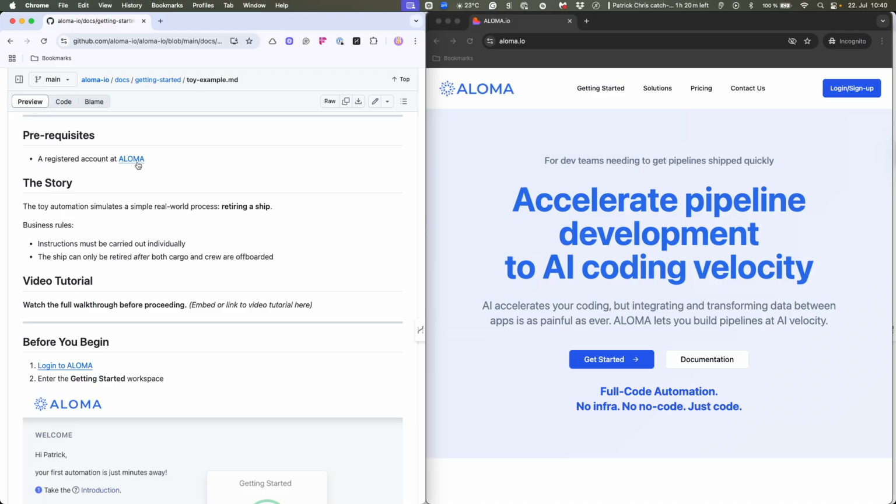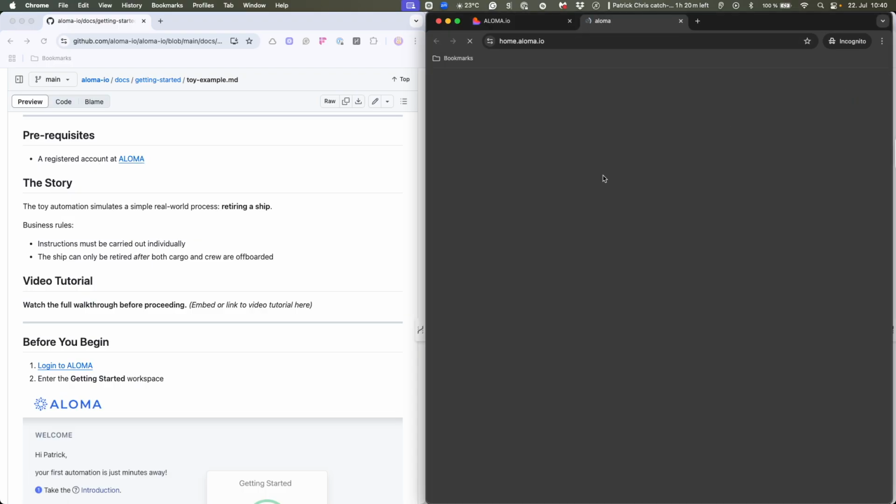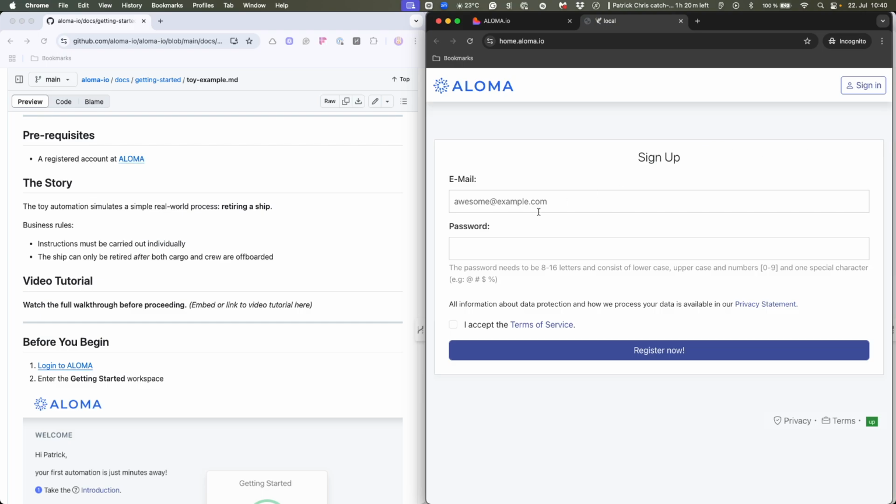So prerequisites, registered account. I just go to the ALOMA homepage, click on the login sign up button, and it takes me to the page to sign up. Once I've already signed up and signed in, it'll take me directly to the product. So please go ahead, sign up. It's going to send you an email. Click on the link to activate it, re-enter the password, and then you'll be in. I'm just going to go ahead and proceed and do that.